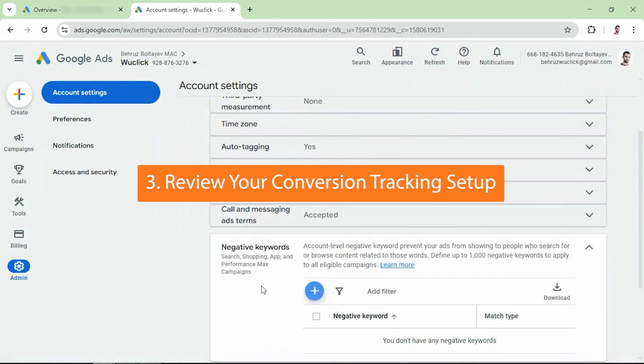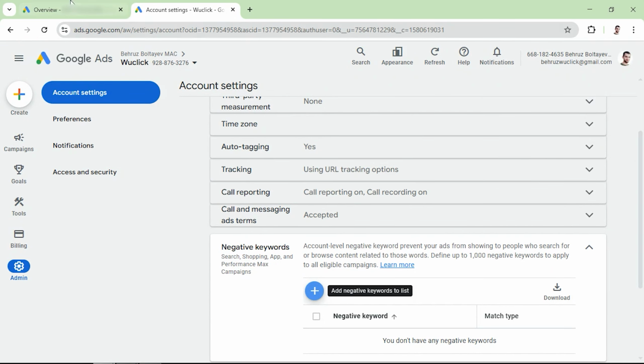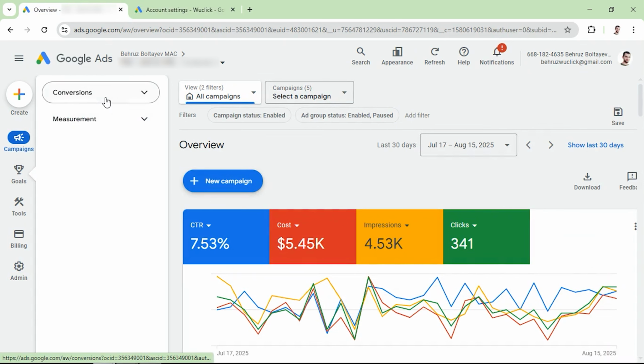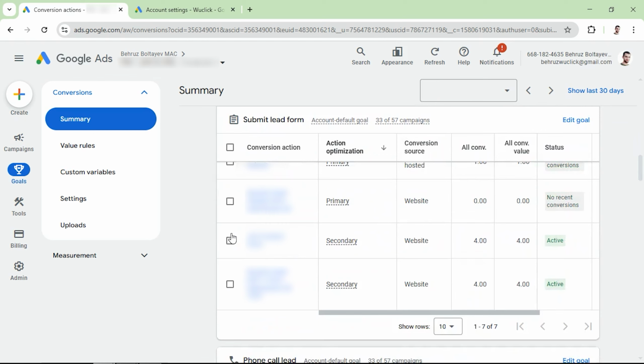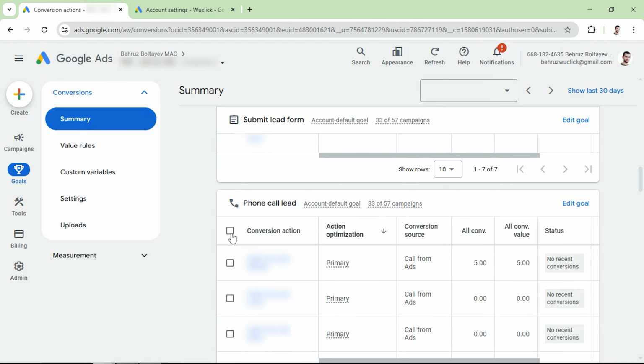And the next thing in our list, you should review your conversion tracking setup. So maybe there is something wrong with your conversion tracking. So you can go to the conversion section, you should go to goals, and the conversions, you should go to summary and scroll down, and you need to review call conversion tracking setup. So make sure they're working, and you need to have 2 types of call conversion tracking. One should be phone calls directly coming from the ads, and the other one should be phone calls coming from the website.